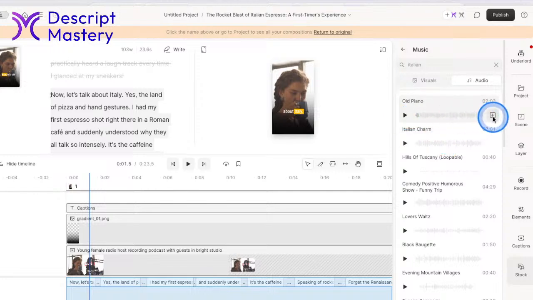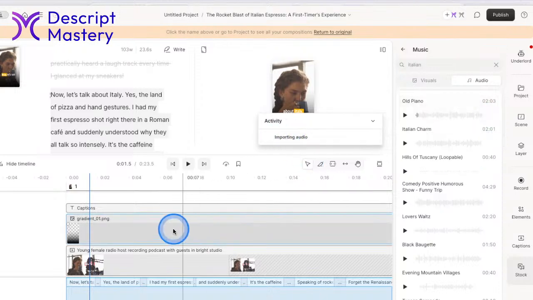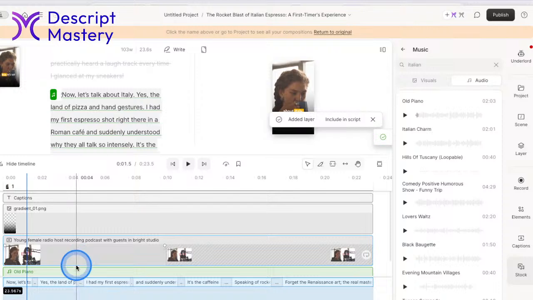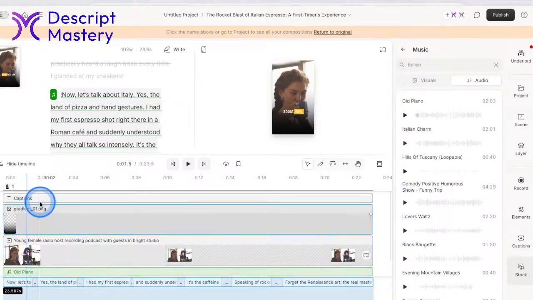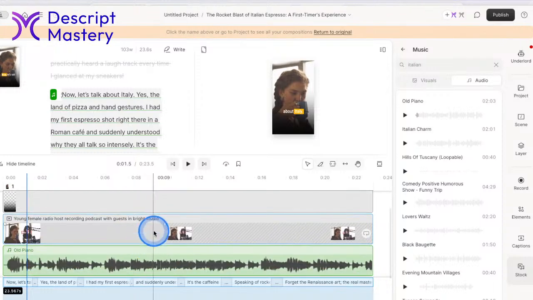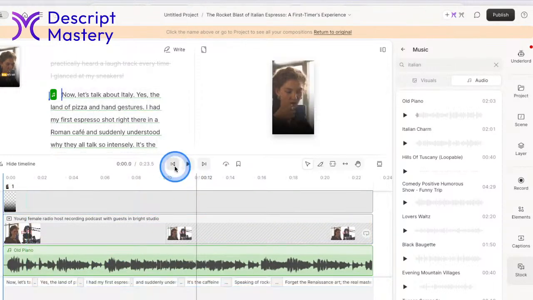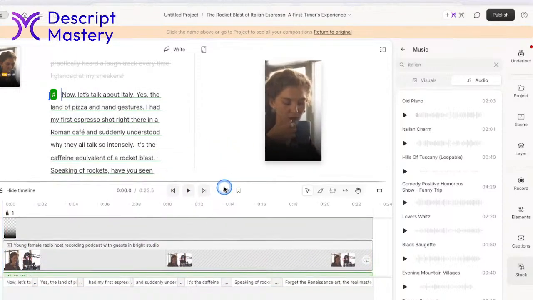So I'm going to hit this plus button, importing audio. That's going to put it into my project. And there it is. So it's called Old Piano, and it's this green sound layer. Sound is always green. Other layers like video and captions are gray like this. And so let's check this out with our music added.